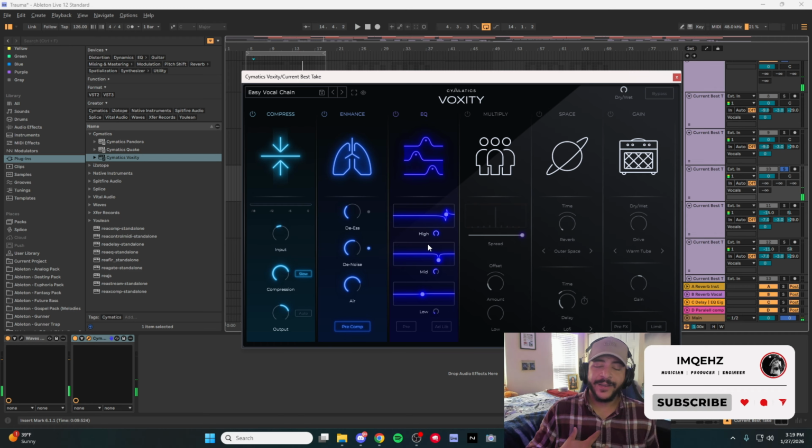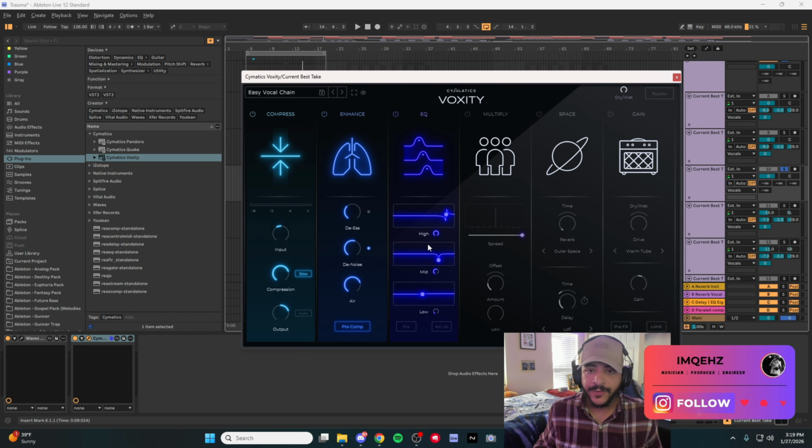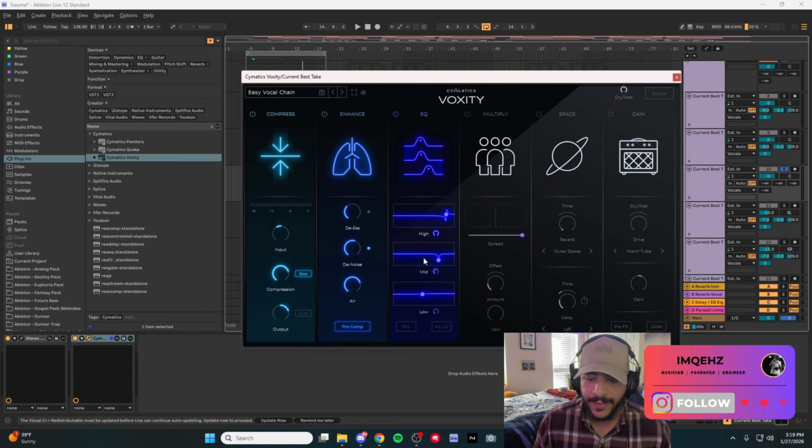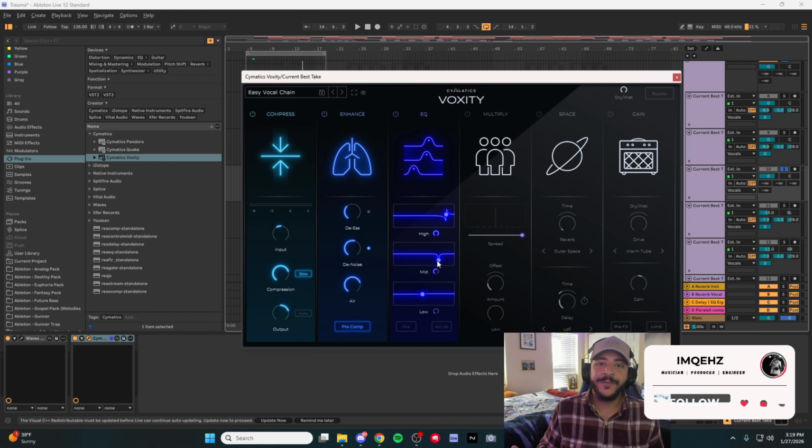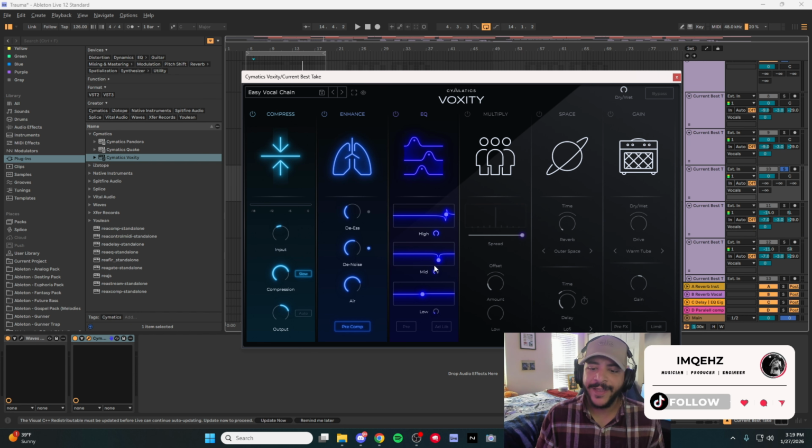So my voice is kind of nasally around the 3,700 hertz range, or 3.7 kilohertz. So that's where I'll dip off. Play around with your own voice, you know what I'm saying? Like, you can dip this knob, it's so user-friendly. Play around with it until you get a sound that you like.